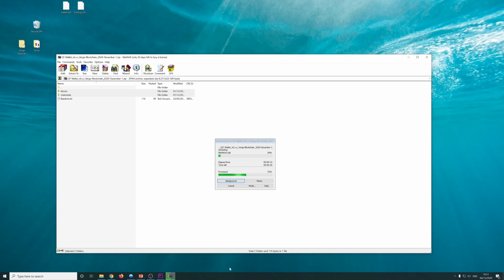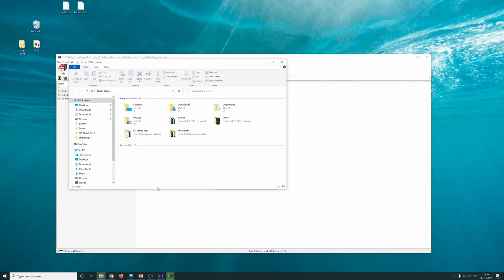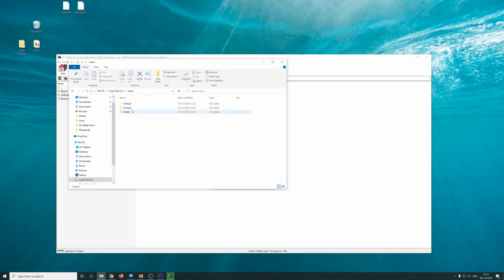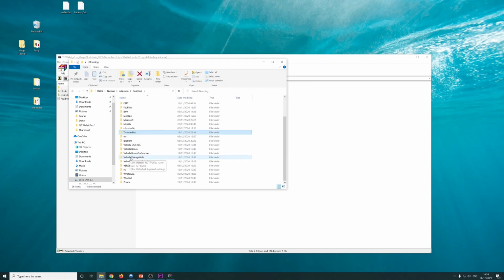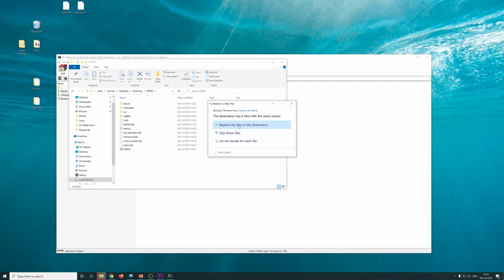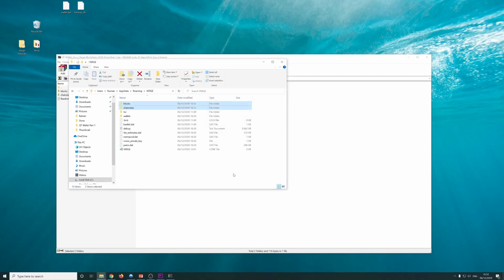So as you can see, I don't have the wallet open. Before you do this, you need to also close the wallet. And let's go to C, users, application data, roaming, and then Verge. Right. Here we have the blockchain state. You can just take this and move it here. Replace the files in destination, yes. So it is already replaced.